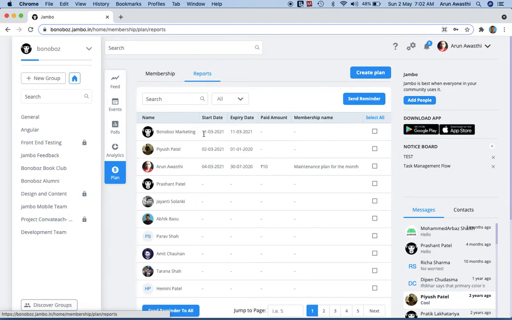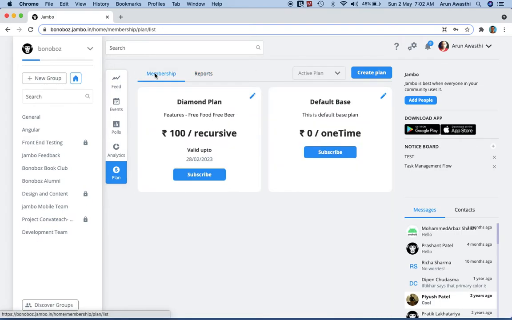As an admin, you can see how many people have paid the membership, for example who has paid the maintenance plan for the month, and how many people have not paid. In case you want to send a reminder to them, you select them and send a reminder. So the entire membership, how many people have paid, what is the amount, everything gets shown here.